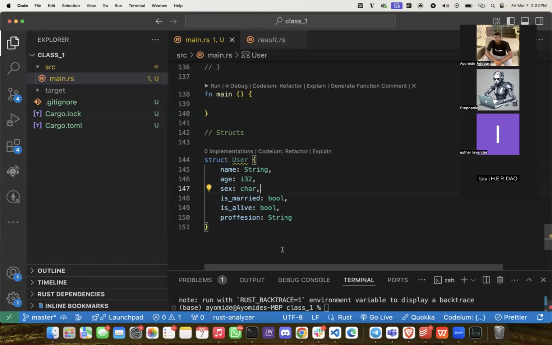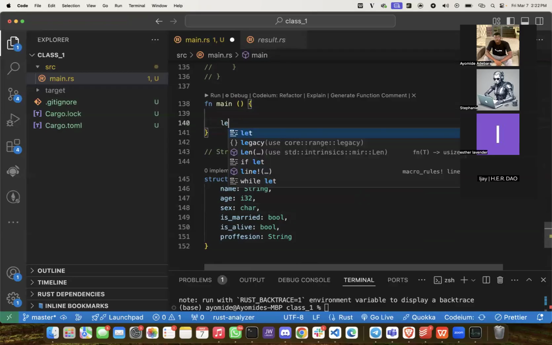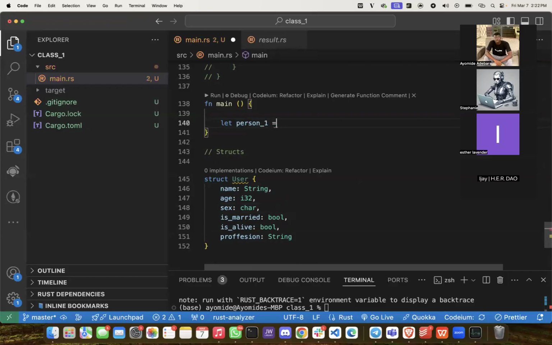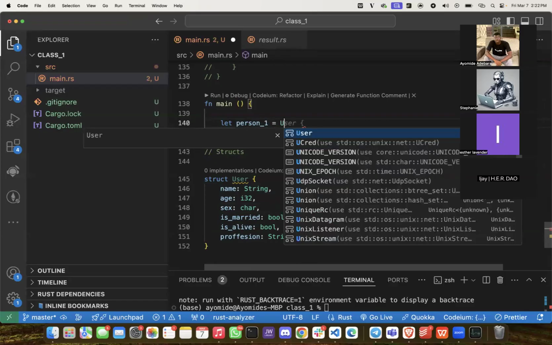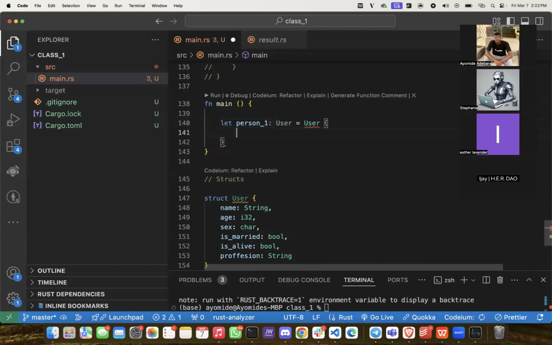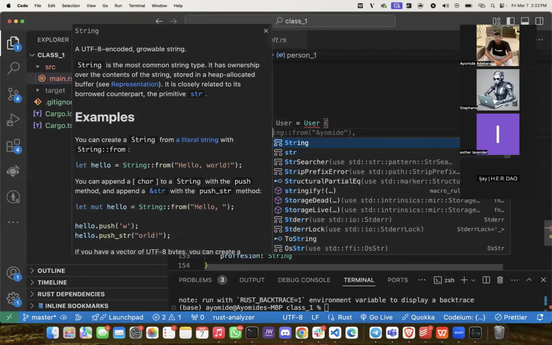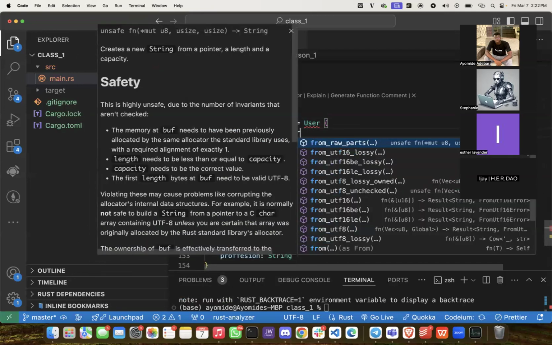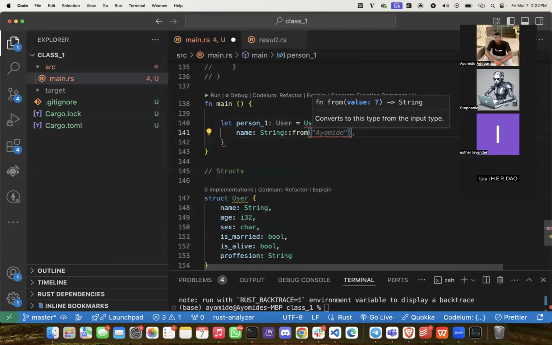So in this case, how do you then use a struct? How do you consume a struct? So let's go to our main. We could say let person one equals user. Inside of it, we will then create name, and there we would say the person name is Ayo, Ayomide.